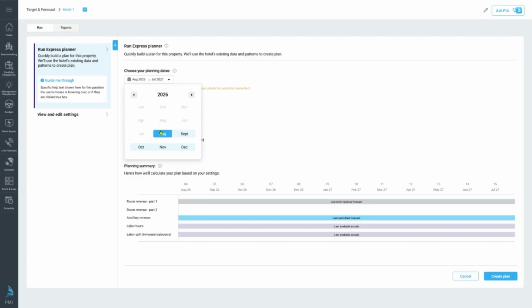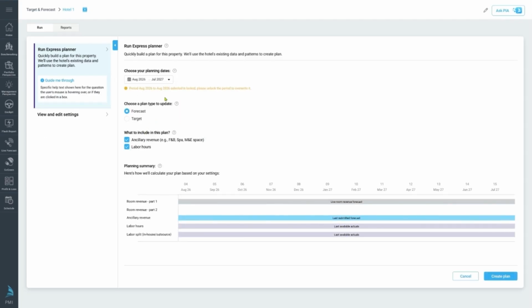You'll notice the first 3 months aren't available for selection. That's by design. Per group policy, we protect your manual work in the immediate 3 months and let the automation take over from month 4. Note that you can run this for up to 24 months if needed. I'll choose August 2026 to July 2027.